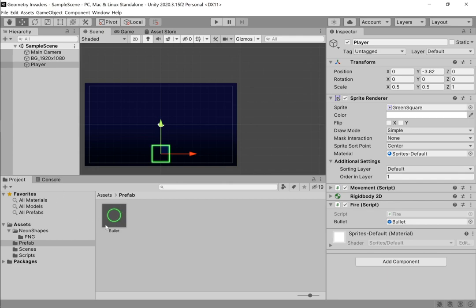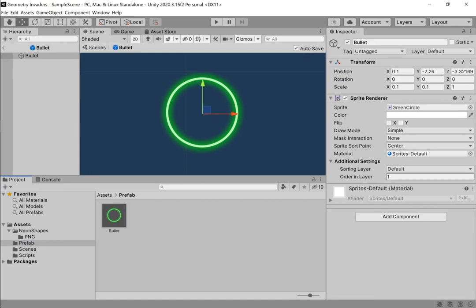So we're going to click on the bullet prefab. Click on the prefab folder, then bullet. Make sure you double click on the bullet prefab, because that allows you to edit the prefab. Now, I want to set up the bullet prefab for the next video.